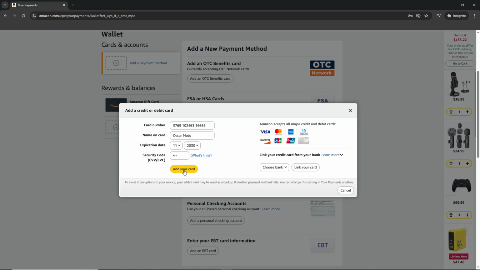And that's it. You've successfully added a payment method to your Amazon account, making it easier to complete purchases and manage your transactions going forward.